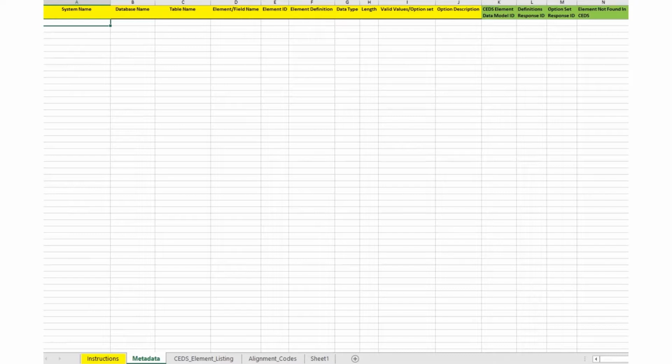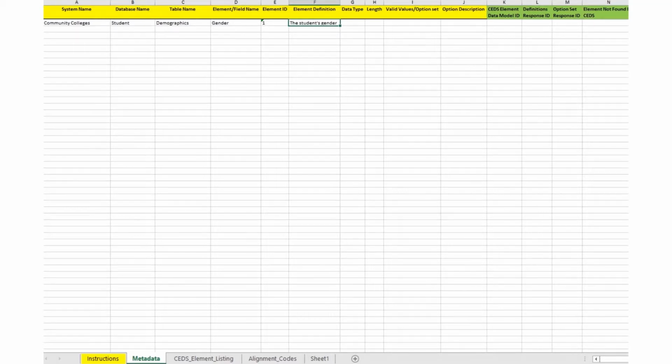The system, database, and table names may be the common names used, rather than the actual names. For this example, the system name might be Community Colleges. The database name is Student. The table is Demographics, and the element name is Gender. You can use the Element ID column to indicate a unique identifier you might use for this element. The Element Definition box is where you enter the definition of the element.